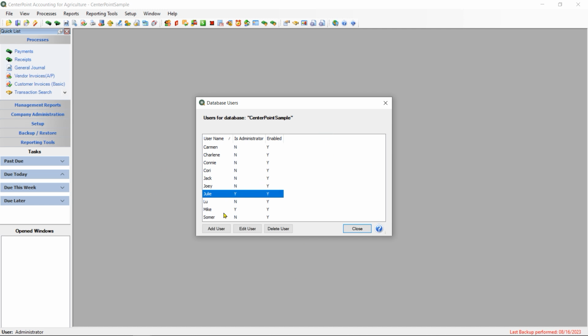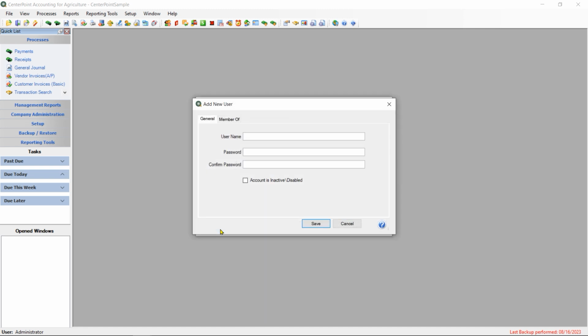To add a new user is pretty simple. You just click Add User. You tell us what the user's name is. You put in a password that meets your password security options. If you had checked under your preferences that you wanted the user to be forced to change their password after the administrator sets it, then this could be some sort of generic password, and the first time they log in, they'll be prompted to change it.